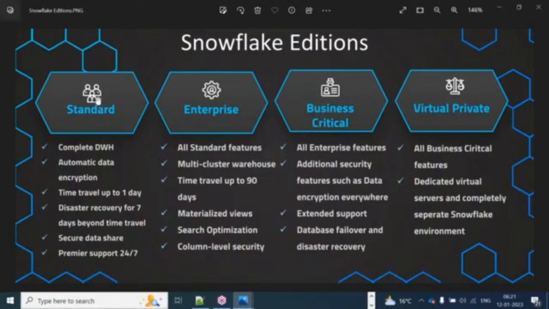The standard is a very basic edition. Here, whatever data you are going to store is in an encryption format. Time travel is up to 1 day. Now, time travel is one of the great features in Snowflake. What is the meaning of time travel? I already explained in the very first class, but let me repeat that. Time travel is nothing but if the data is modified from the table, after modification of the data from the table, you came to know that.